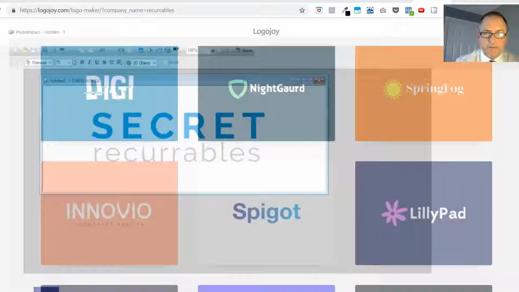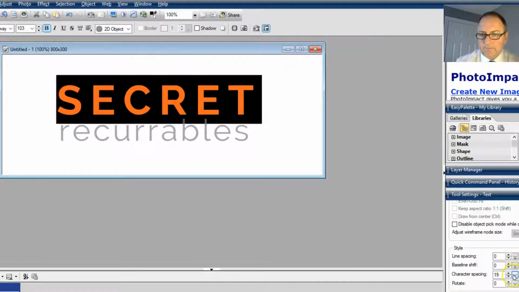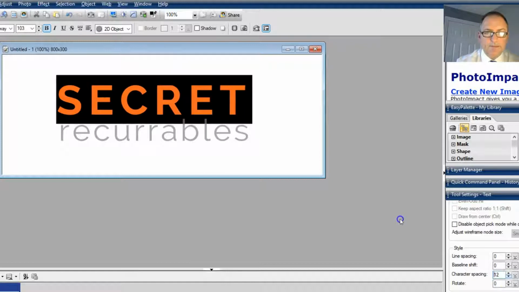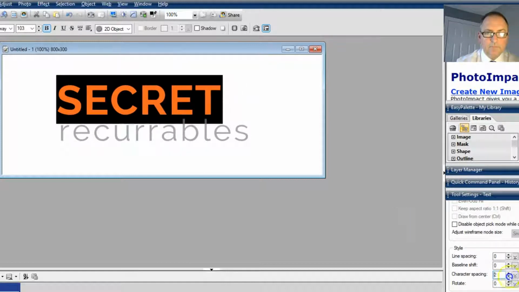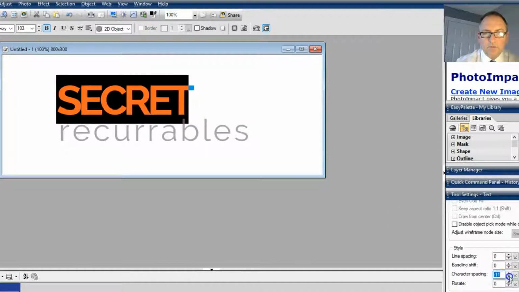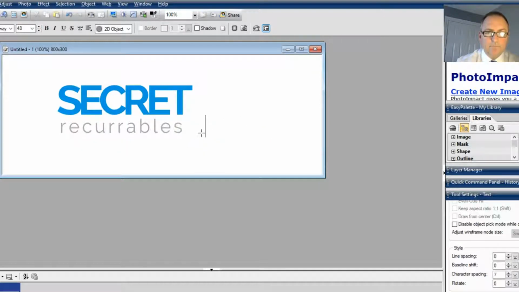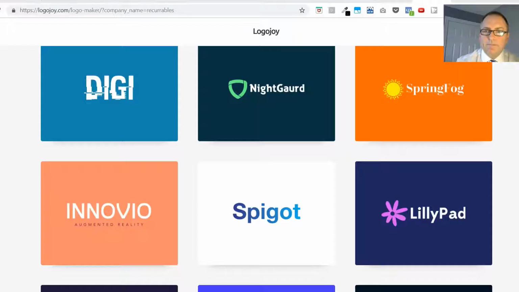So looking at this, I've decided that I'm going to come back over here and I'm going to change this up a bit. I'm going to take out these character spaces. Only thing is, recurables is a long word. Yeah, that looks nice already, doesn't it? And I'm going to take that down to that. That's looking good. Then I'm going to get myself an icon.